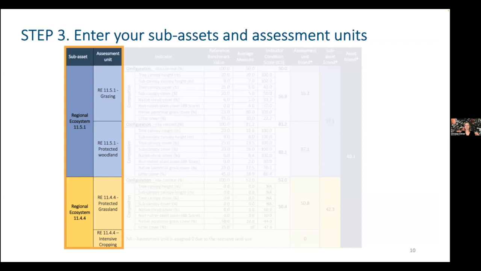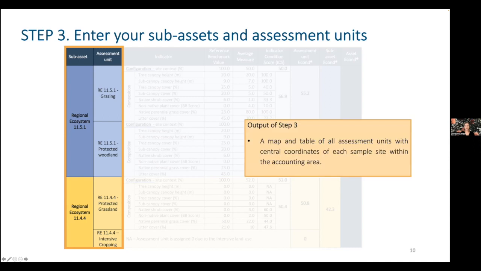So once you've defined your sub-assets and your assessment units, you can then start filling out the template that goes along with this method. So we'll work through the rest of this table as we go through the presentation, but after step 3, you should have been able to fill out the first 2 columns. So identifying your sub-asset or vegetation types and identifying your assessment units. And again, the output of step 3 would be a map and a table of your assessment units, along with a table describing how many sample sites are required within each assessment unit.